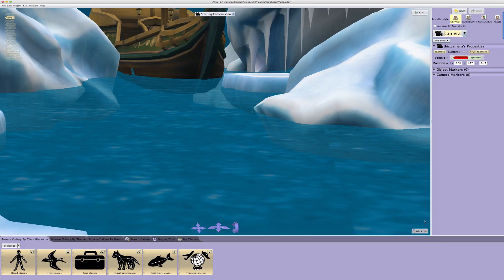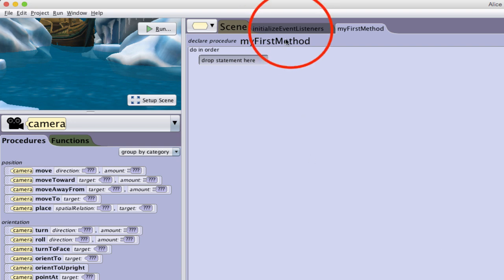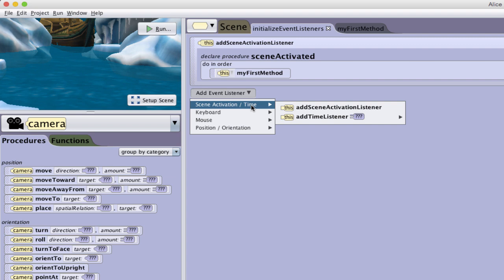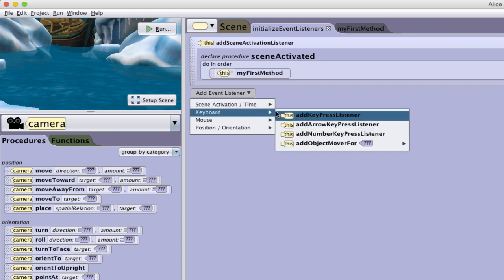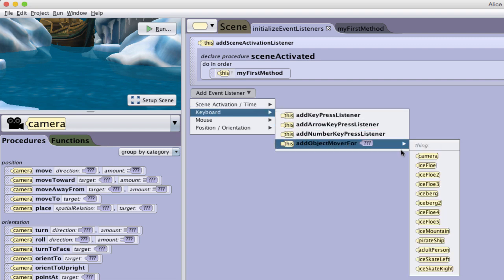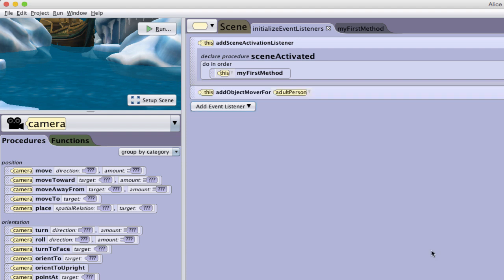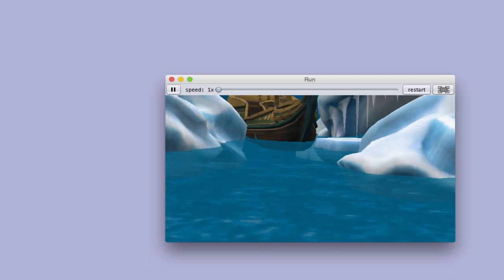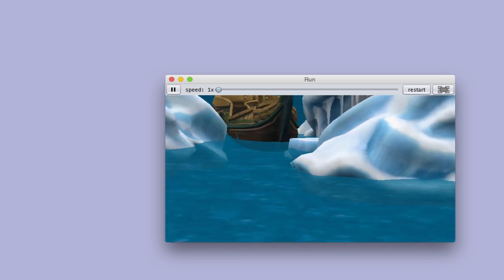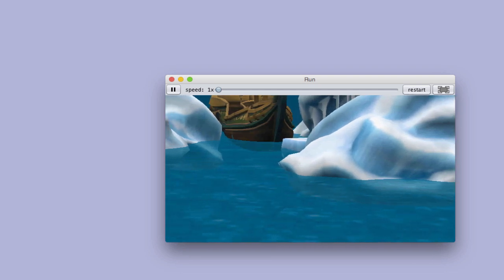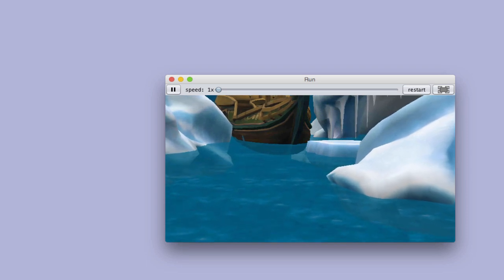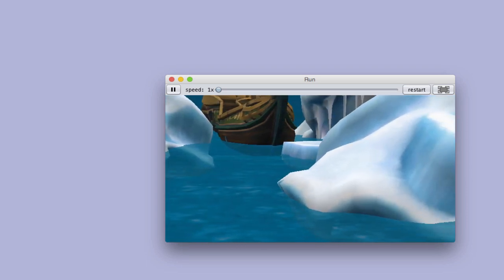Go back to edit code, create an adult listener where the keyboard is going to add an object mover for the adult person, so that when I click on run, as I move the adult person, the camera moves with it.